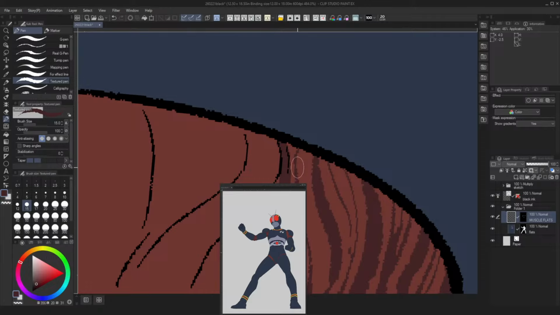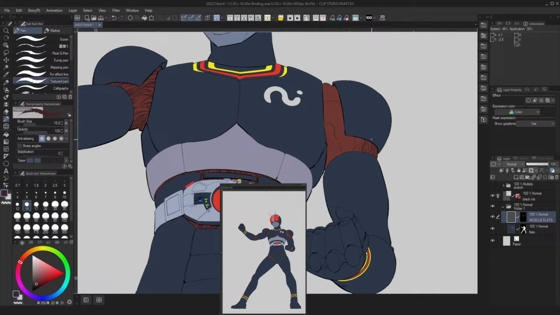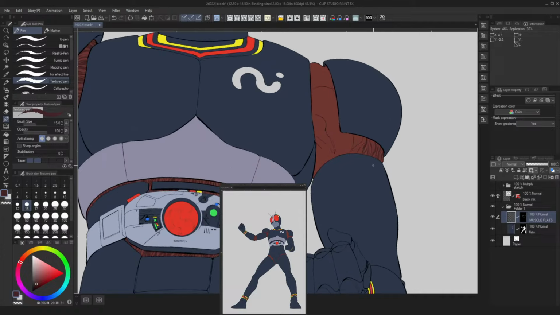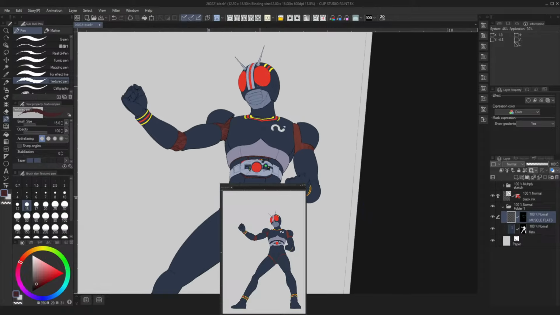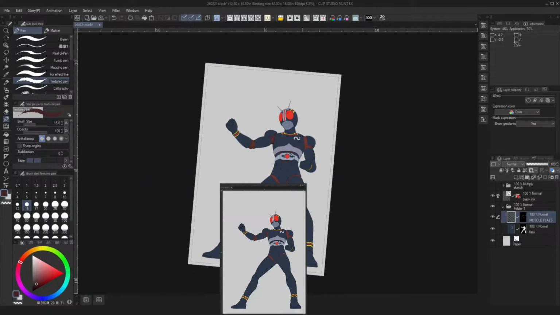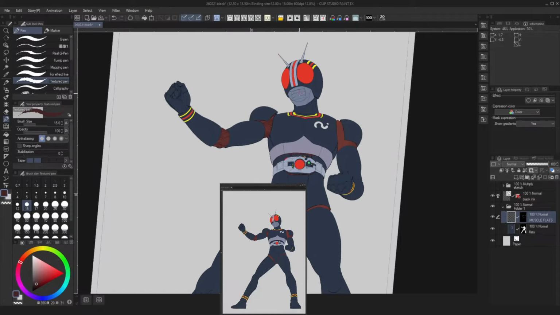Using only one layer for the base colors? I'm using one for all of the base colors, but one is for these muscle fibers because I just wanted it to be separate. But yeah, they're all on the same layer. Flats I can keep on the same layer because it's not a super complex drawing, so I kind of have it all on one layer. If I had multiple characters, those would be on different groups of layers.